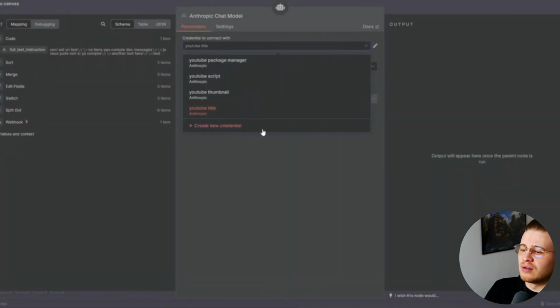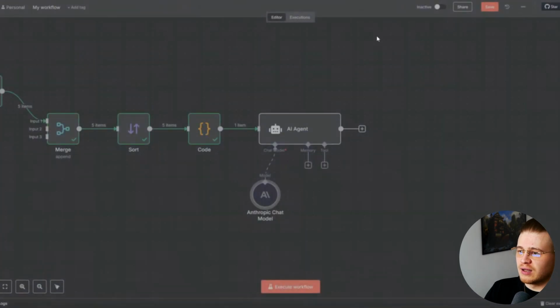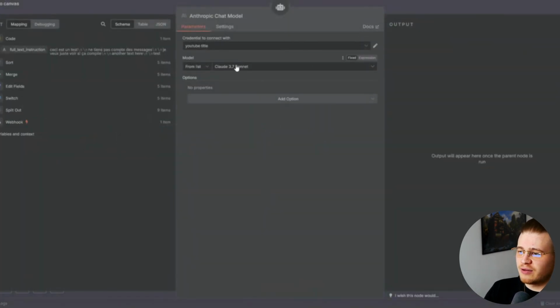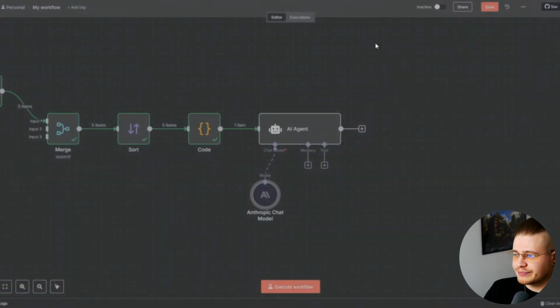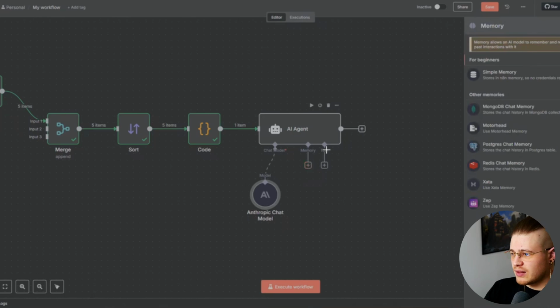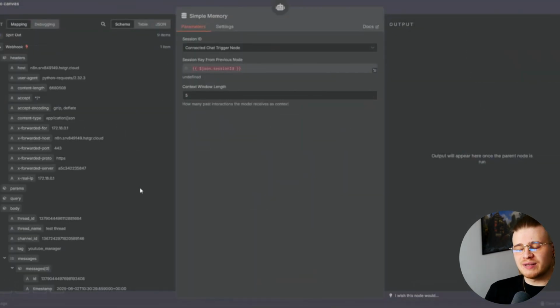You create some credentials if you need it, and set the model you need. And the memory, we are going to use the simple memory for now. The simple memory is where we're going to register all the messages that we exchange between the AI model and us. So it's going to be a representation in n8n of our Discord chats.